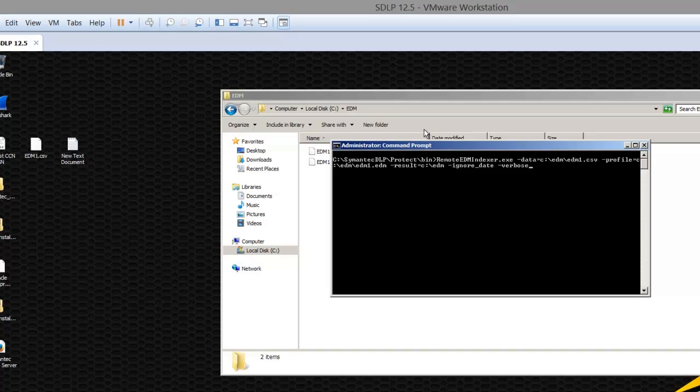I have my data, which is located in C EDM, EDM1 CSV, my profile that I downloaded from Enforce, and the result or the output of the data in the profile would be saved in the EDM folder, and it usually contains a RDX and a PDX file that we'll need to copy over to the index folder in the Symantec DLP Enforce console.